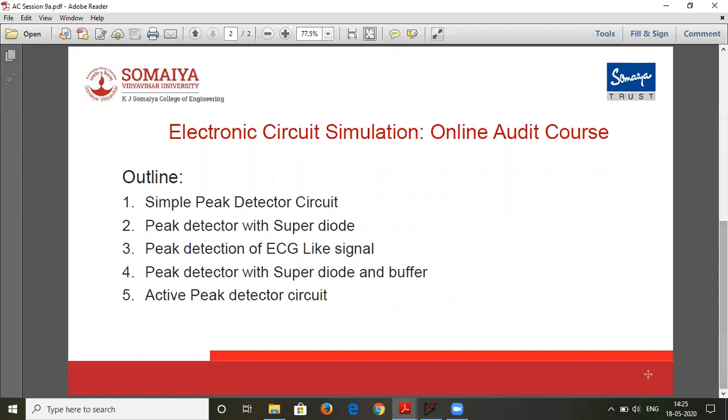So today we are going to cover the topics such as, we'll start with a simple peak detector circuit, and then we'll move on to the peak detector circuit with a super diode. Then we will see the peak detection of an ECG-like signal. Next, we'll see the peak detector with super diode and a buffer circuit. And at the end, we will see an active peak detector circuit, and we'll see how the output waveforms actually look like. So let us begin with the topic.